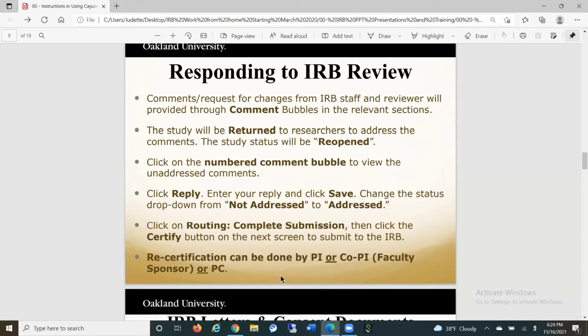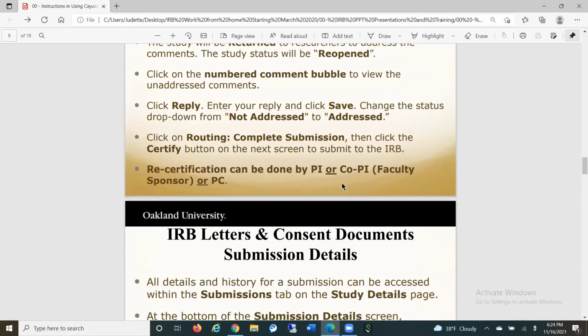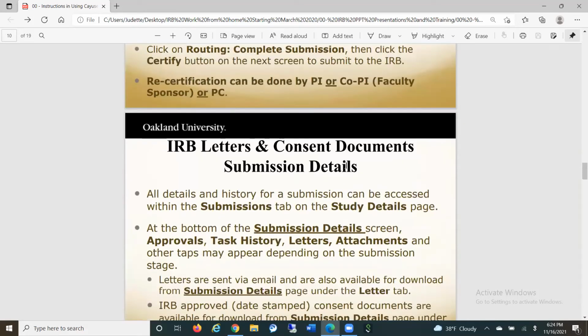When addressing IRB comments, only one person needs to certify. So either the PI or the co-PI or the faculty sponsor or the person who created the project. We try to give researchers more flexibility at this stage, because really at this stage in addressing IRB comments, you do not need your chair or dean approval again. That is needed at the very first time you submit your initial submission. So this is how we address IRB comments.